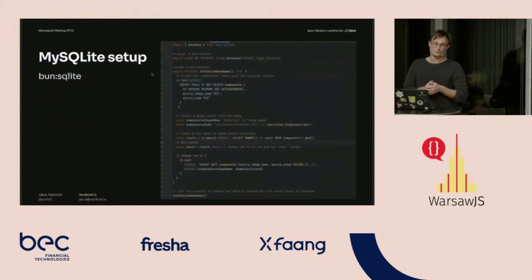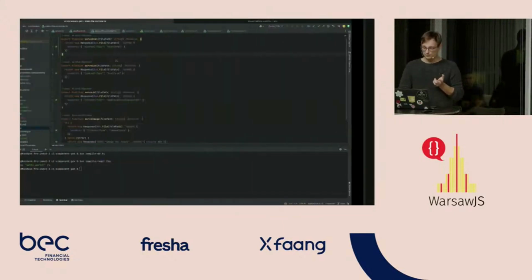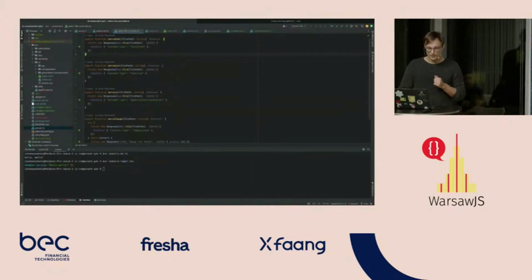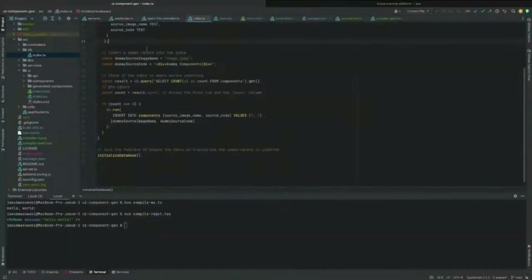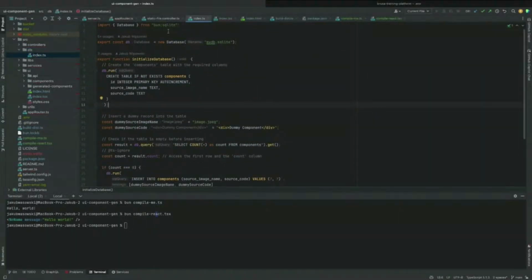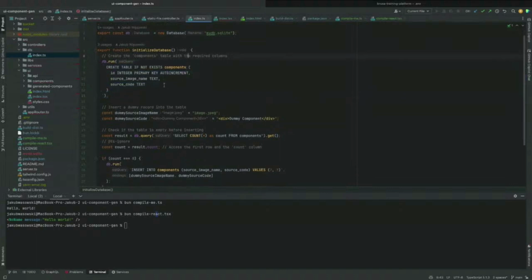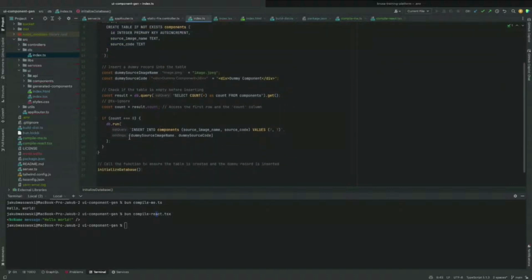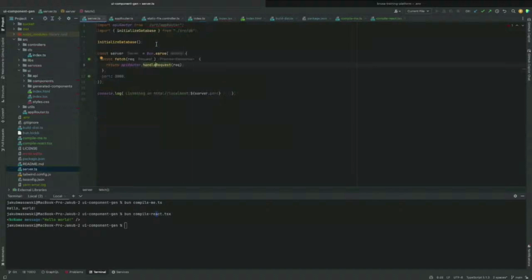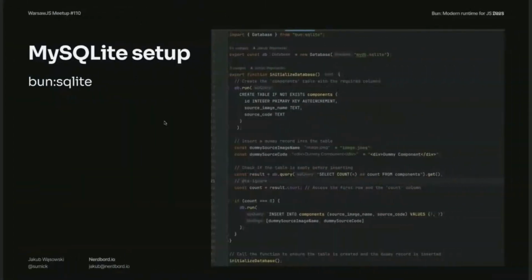So now I'm gonna set up my SQLite database. It was quite easy to do with Bun because they have a Bun SQLite module, and I created a new database with a simple query to create a new table and a simple query to insert a dummy record into my database. Okay, so the database is ready because it's being initialized just above my server, so we can go further.